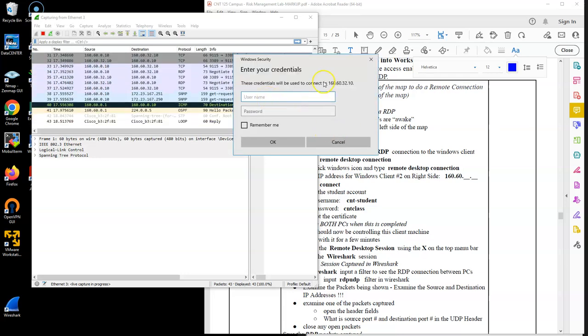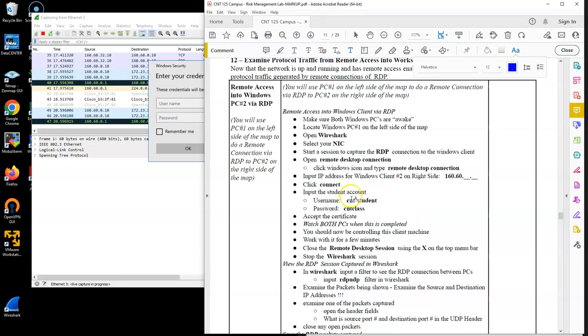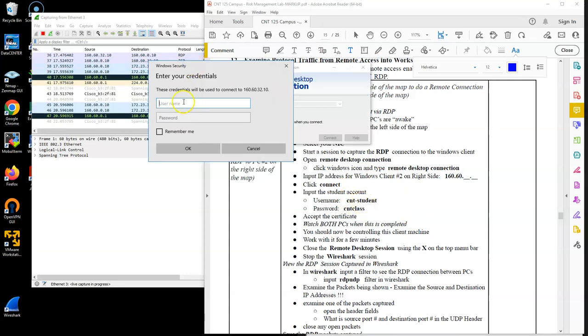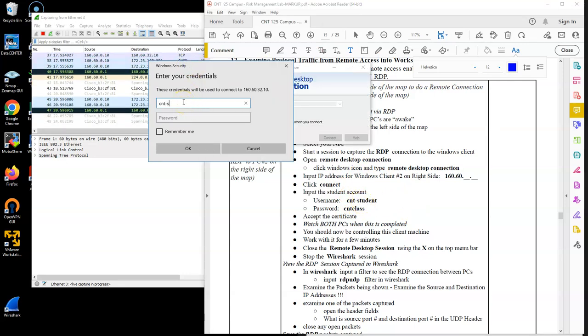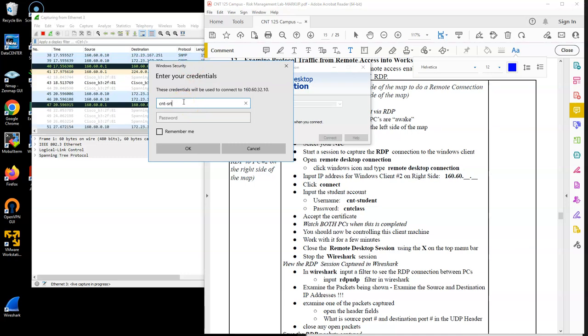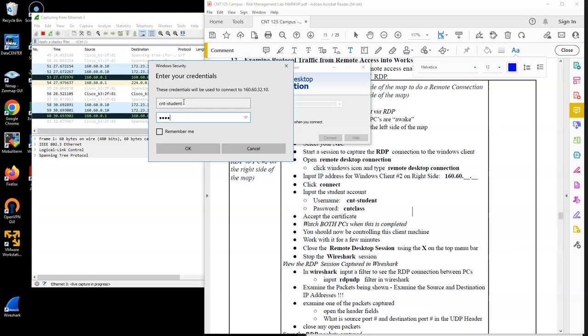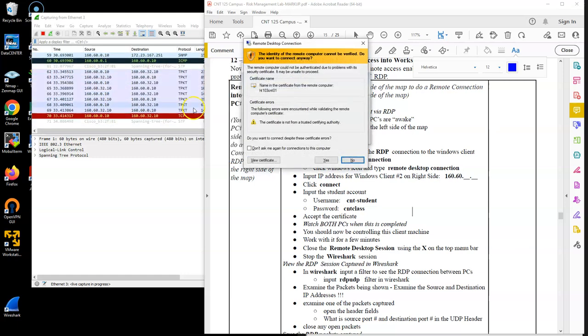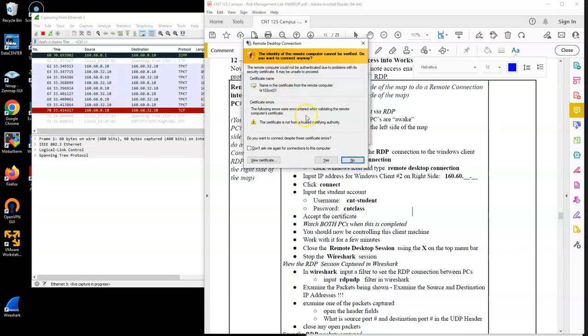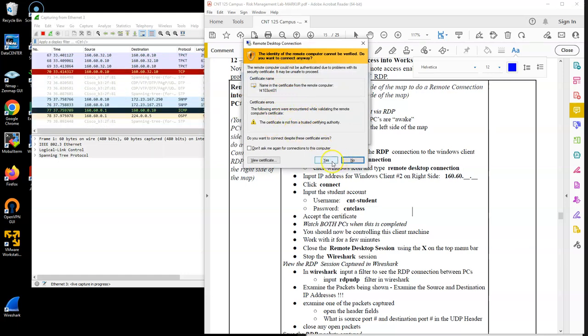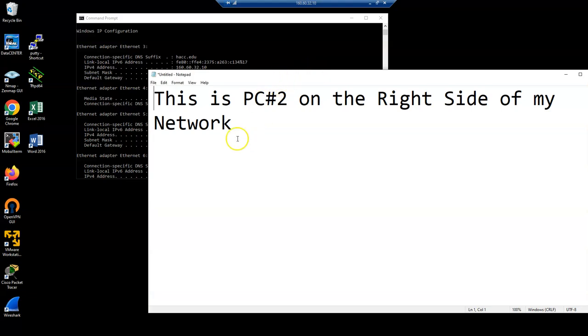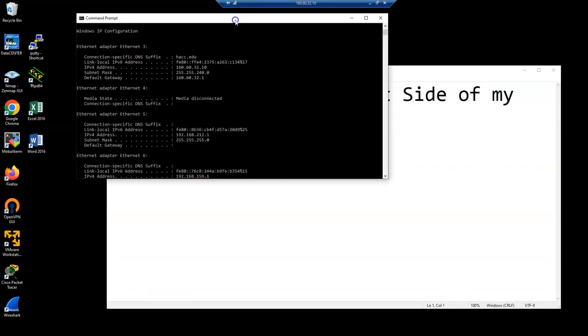I'm going to plug in the username and password. I'm going to use the CNT student account and CNT class passwords. So CNT student, make sure we have no typos there, and we're going to do CNT class. We're going to accept this. Okay, are we accepting this certificate? Yes, we are. And now I am literally connected to the PC on the right side of the network, and I left a note over there so you knew.